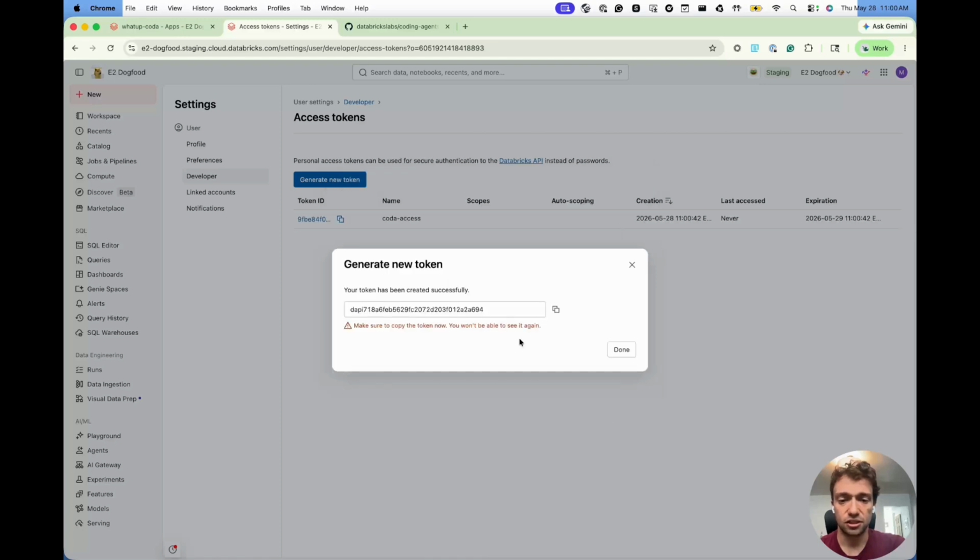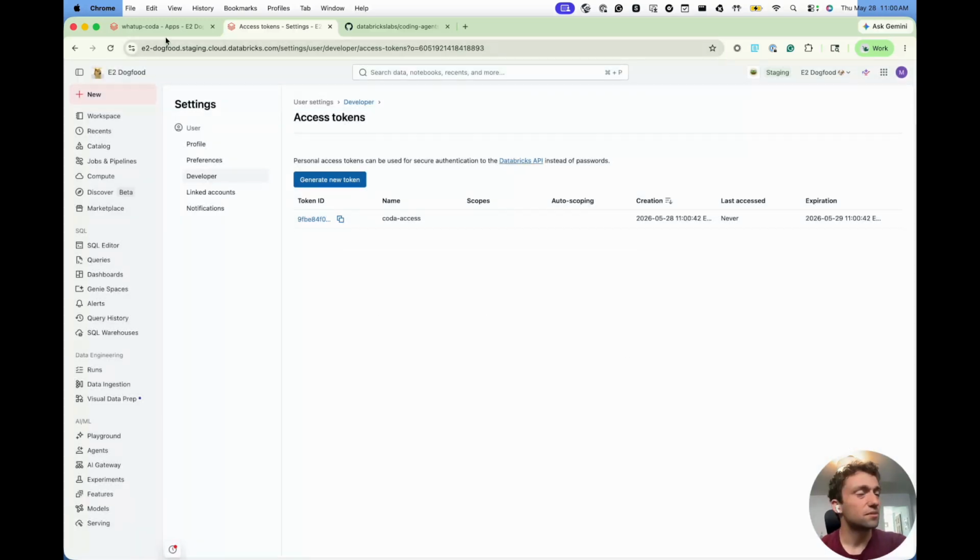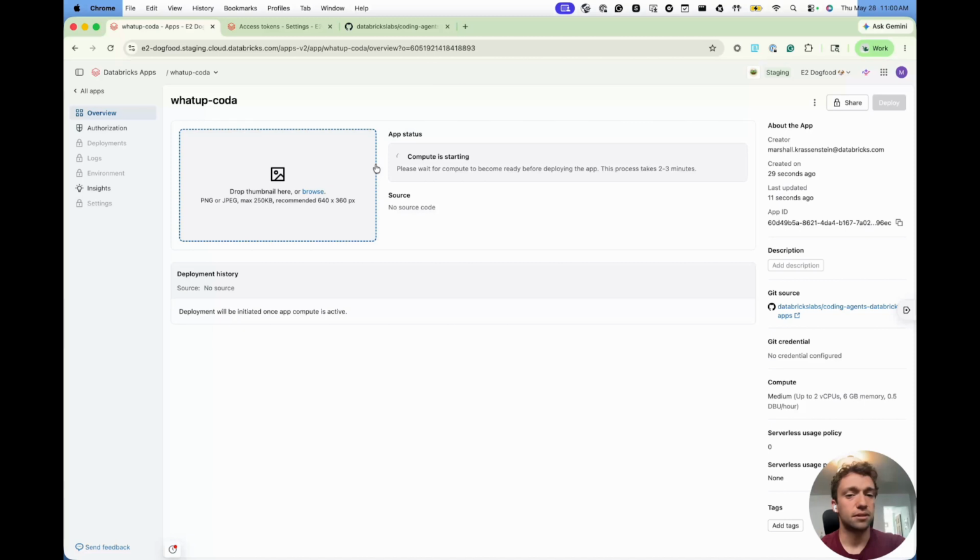Now we can click Generate Token, and we have our token over here. Don't even think about stealing it. I'm going to delete this before the video is published, and I guess it would be expired anyway. Okay, so we have our token, and in the meantime, the compute for our application is starting. So I'm going to pause the video here and come back in a couple minutes when this is ready for us to click this blue deploy button over here.